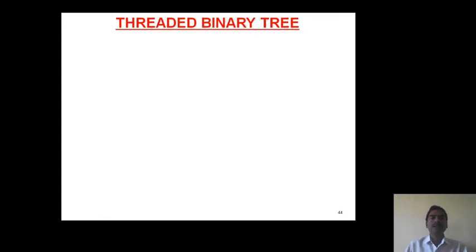Hello students, in this session we will discuss threaded binary tree and one more concept, priority queue. First one, threaded binary tree. Now you are all familiar with the binary tree concept. In a binary tree, in linked representation, if a child node is not available, then the left child and right child that are not available are filled with null pointers.